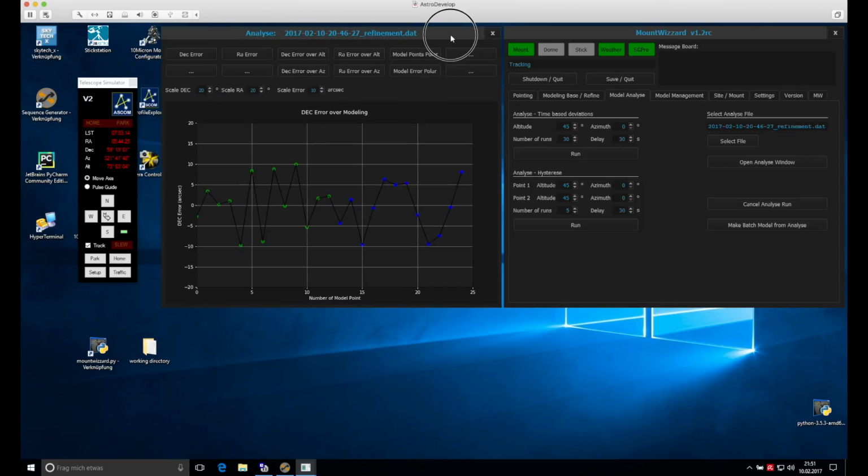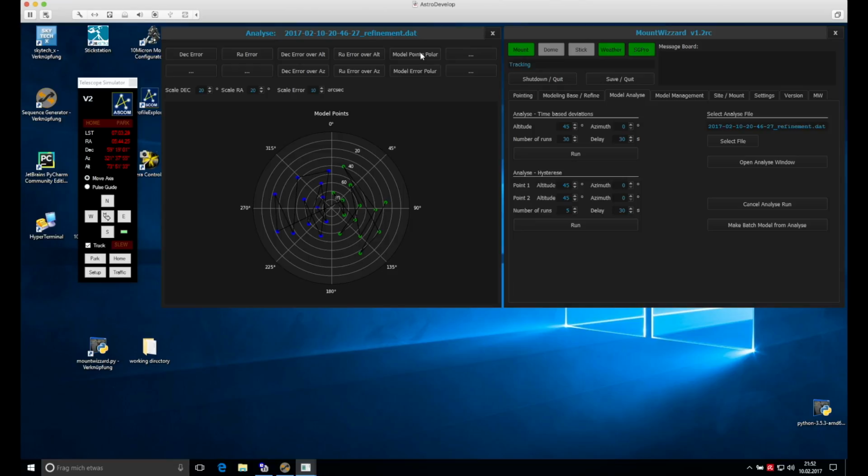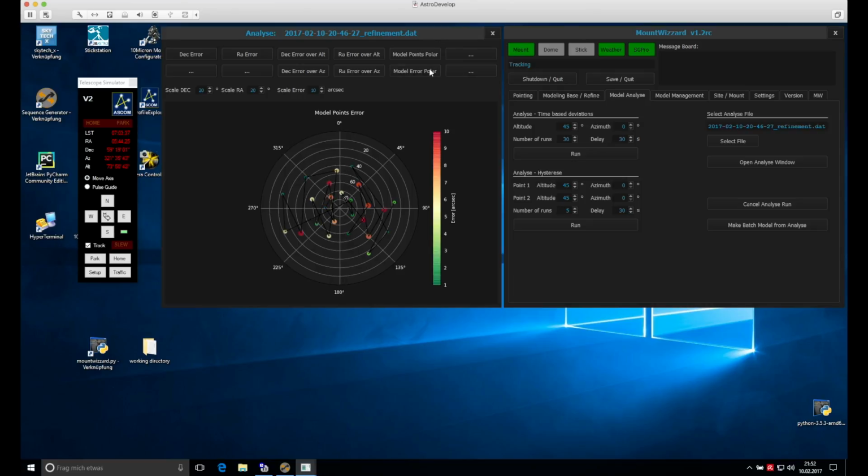So now you can check how your model run was. You can look for the declination error or the right ascension error. You can discover different ways of how the setup is. You can check on the polar points, so you see that circle, what's happening here around. You get the errors for the model points, so you can just check how neat and clean your model was at the end.